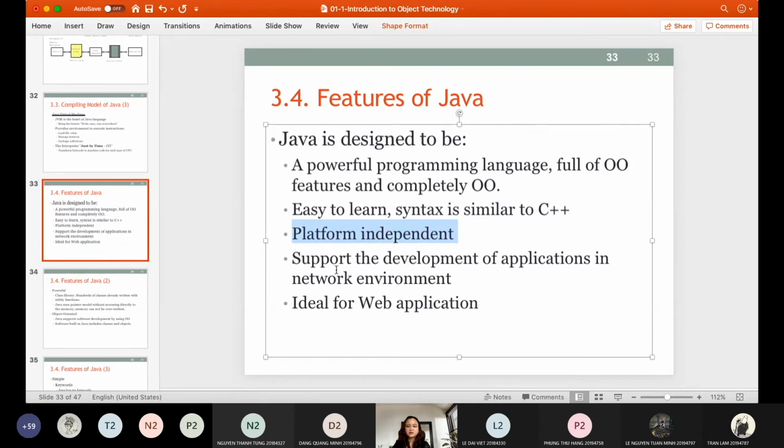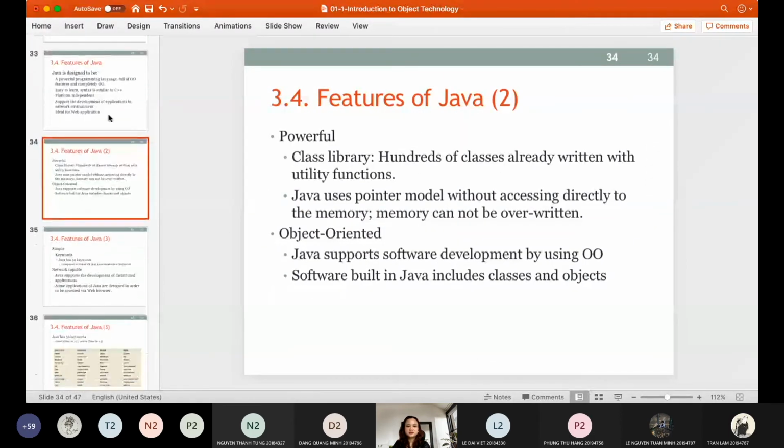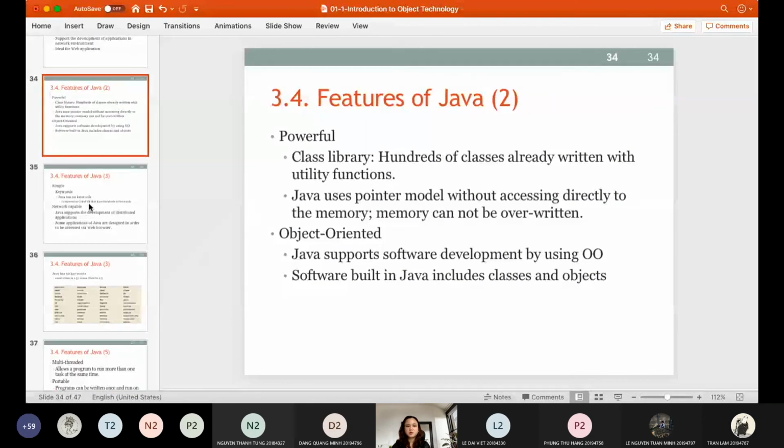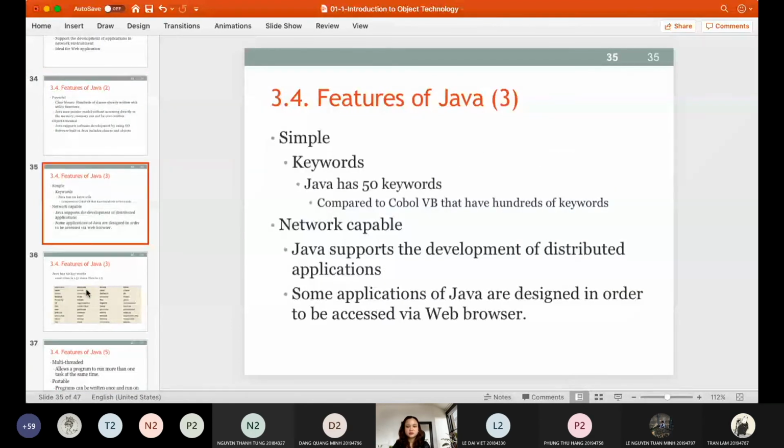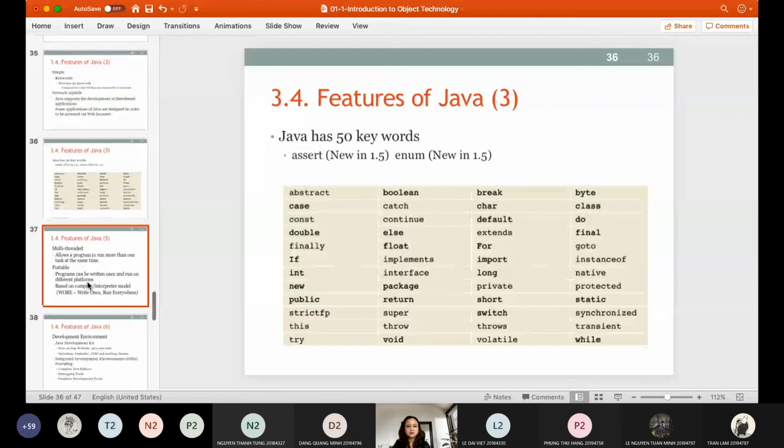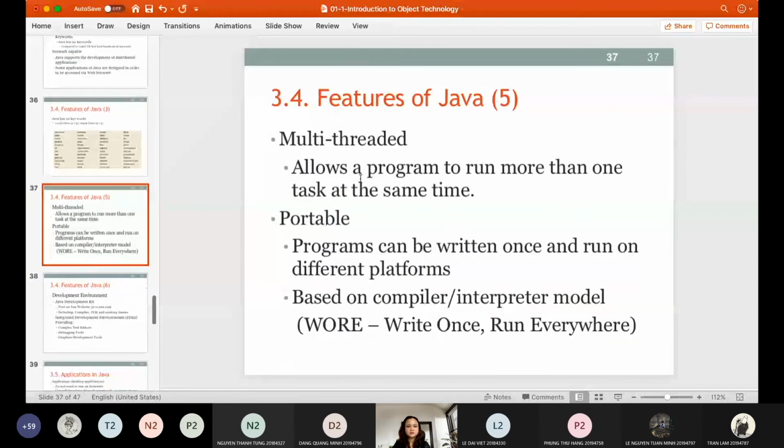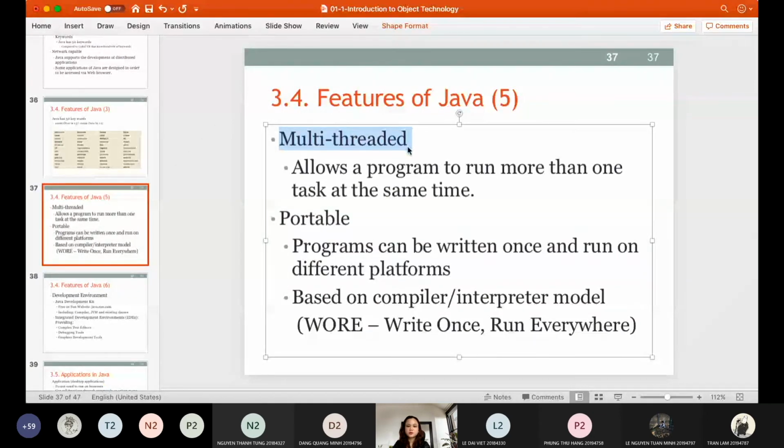It supports not only the standard edition, but also developing applications in a network environment, like distributed computing or web services or other things. So those are some features. There is more detailed information about these features that you can look at. Java also has a very strong multi-threaded mechanism.